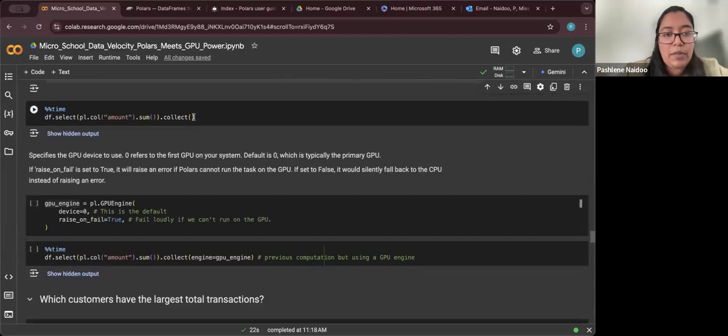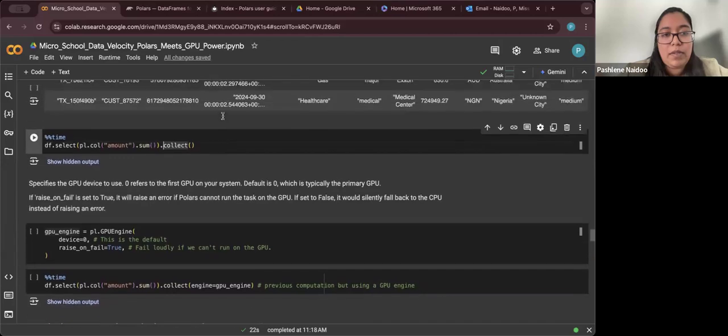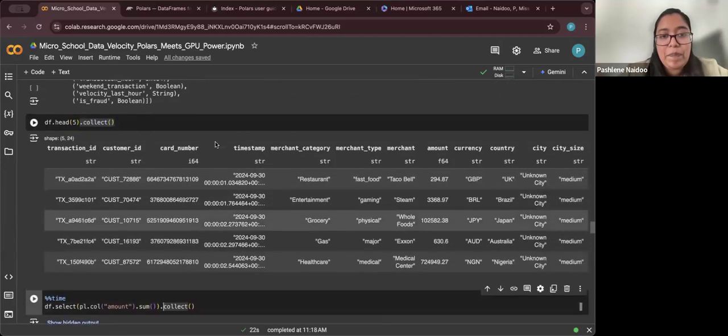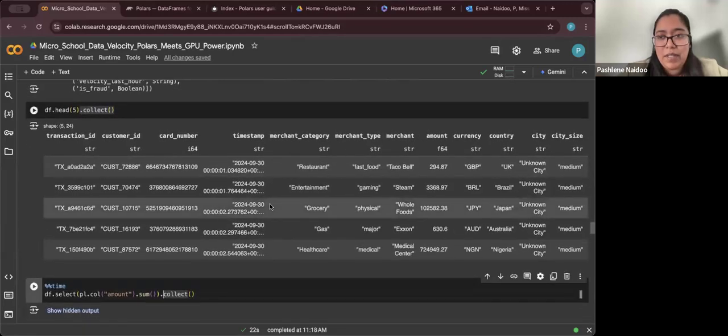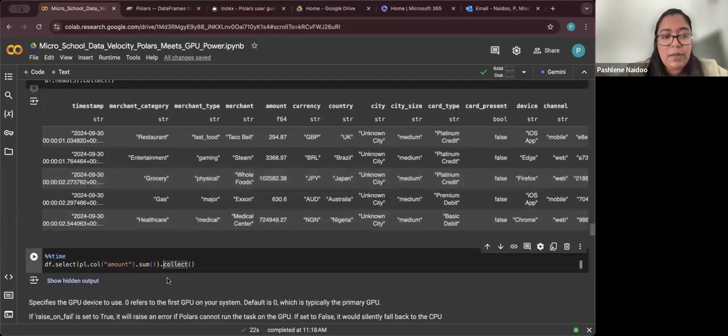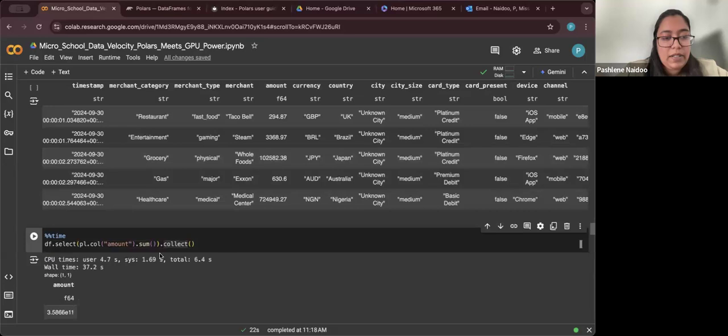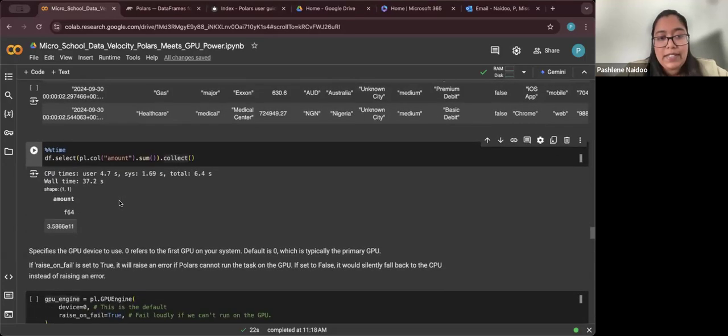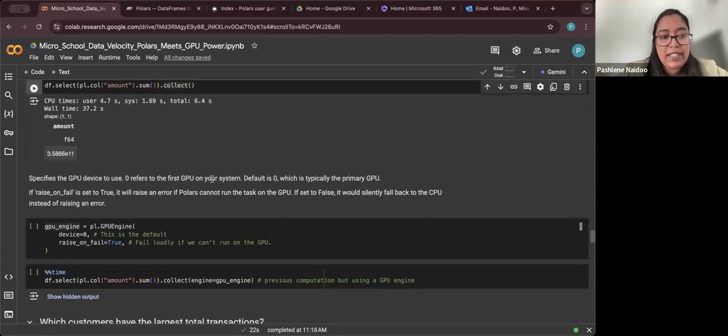So now here we're going to run our computation that we want to do. So we're going to select the amount column, and then we're going to sum all of the data in that amount column, and see. So we're running this on the CPU, and it takes about 4.7 seconds and a total of 6.4 seconds.